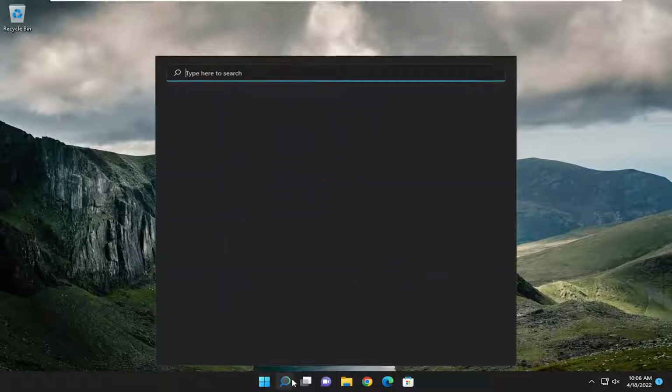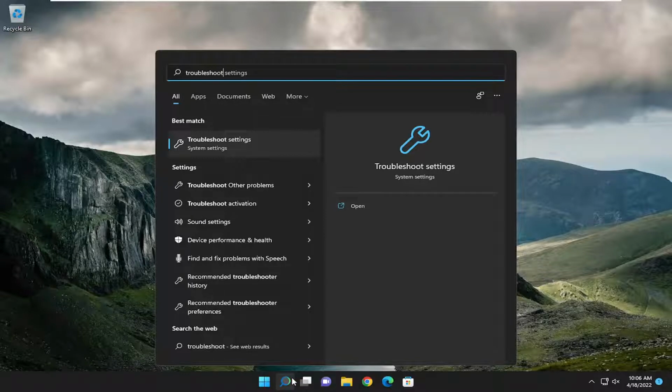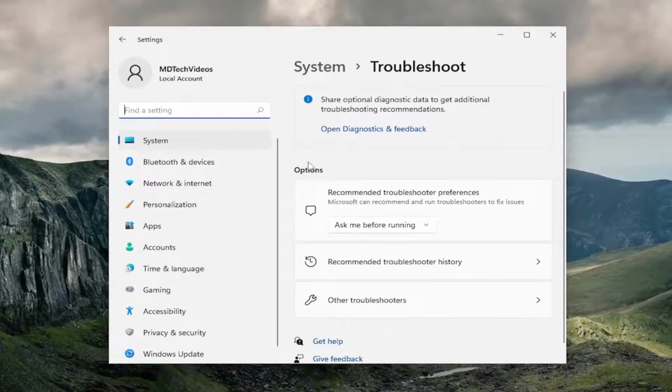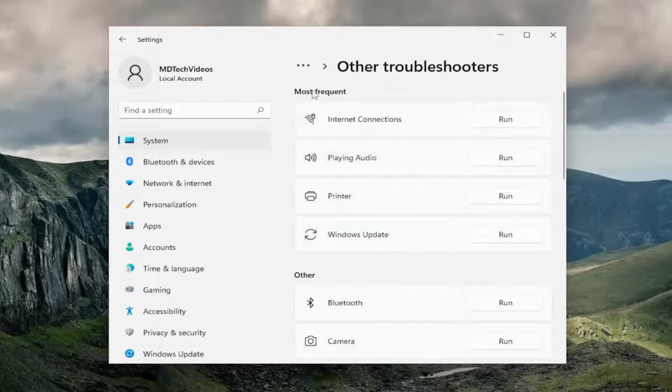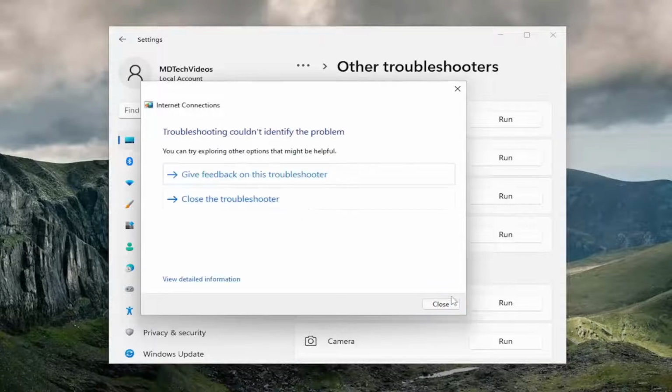So all you have to do is open up the search menu and type in troubleshoot. Best result should come back with troubleshoot settings. Go ahead and open that up. On the right side, underneath options, select other troubleshooters. And then underneath most frequent internet connections, select the run button. And then I'd recommend following along with any prompts it suggests here.